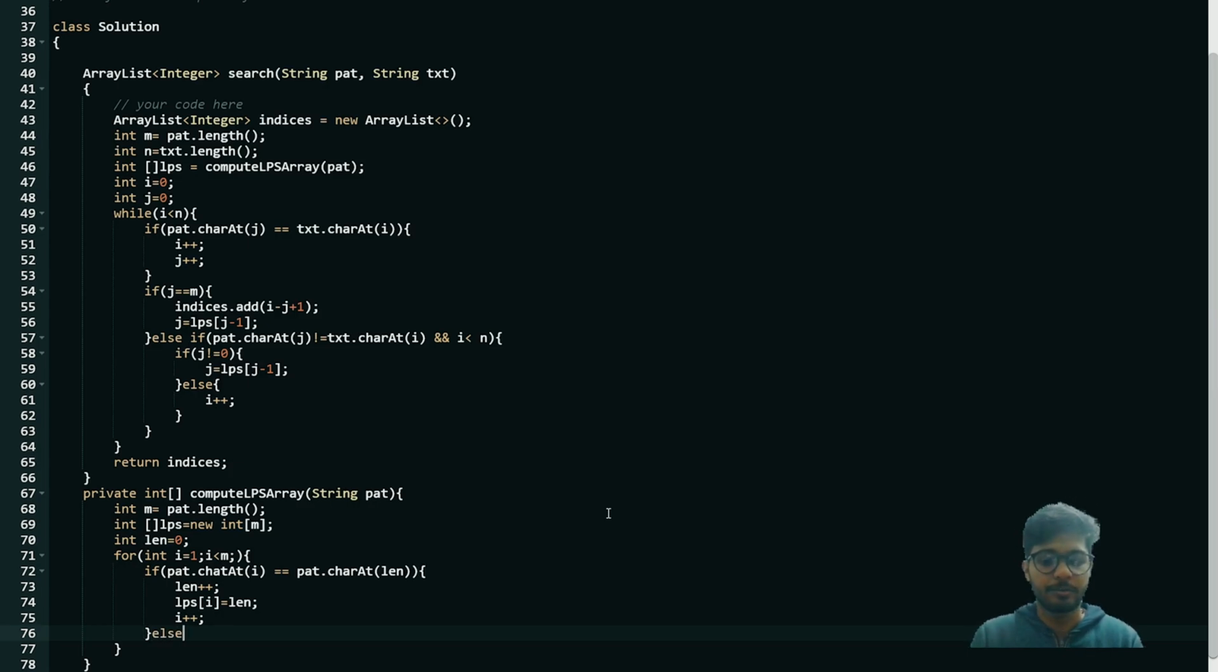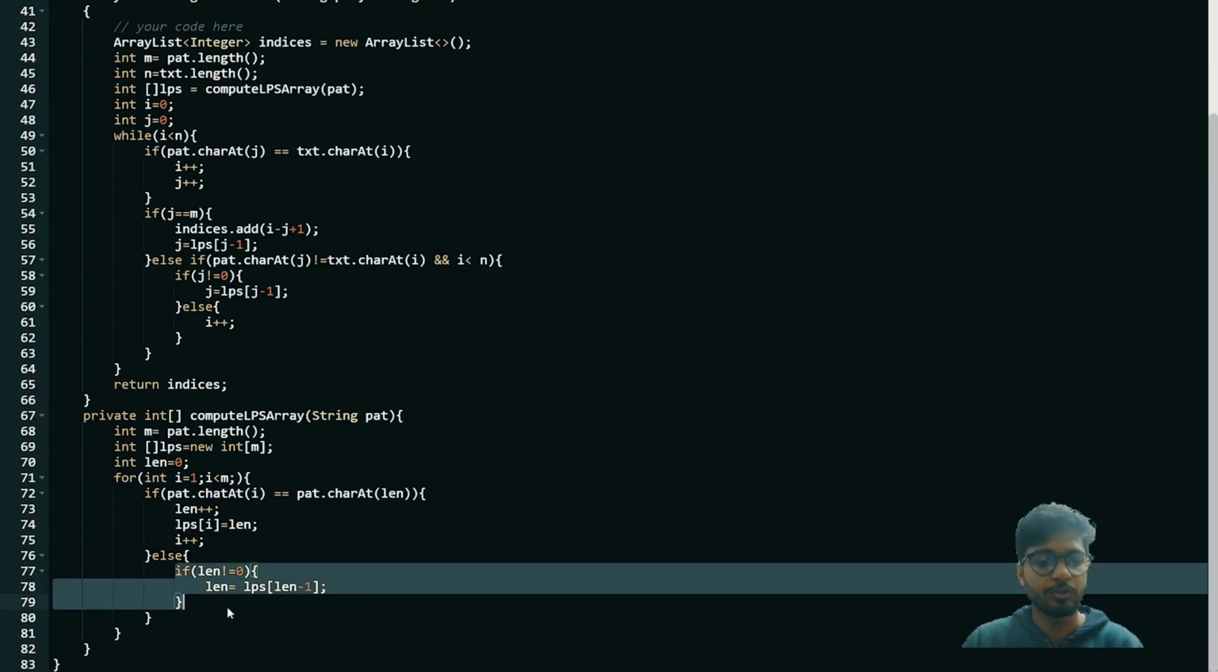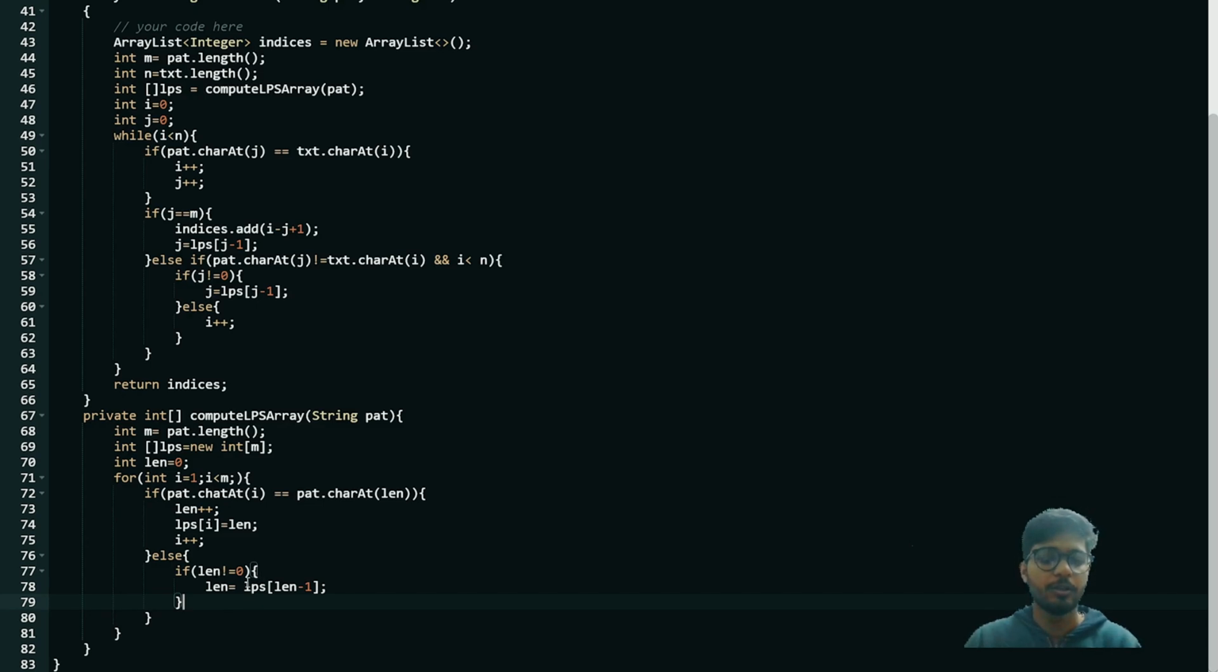So in the else part, that means when there is no match between two characters in the pattern string itself, we have to check if the length is equal to 0 or not. If it is not equal, then the length will be updated by the value stored in LPS of length minus 1. So we have encountered a similar approach where we are updating our length value by the value of LPS of length minus 1. We are doing this because when our length is not equal to 0, that means we found a similar prefix and suffix. This thing is clear, right?